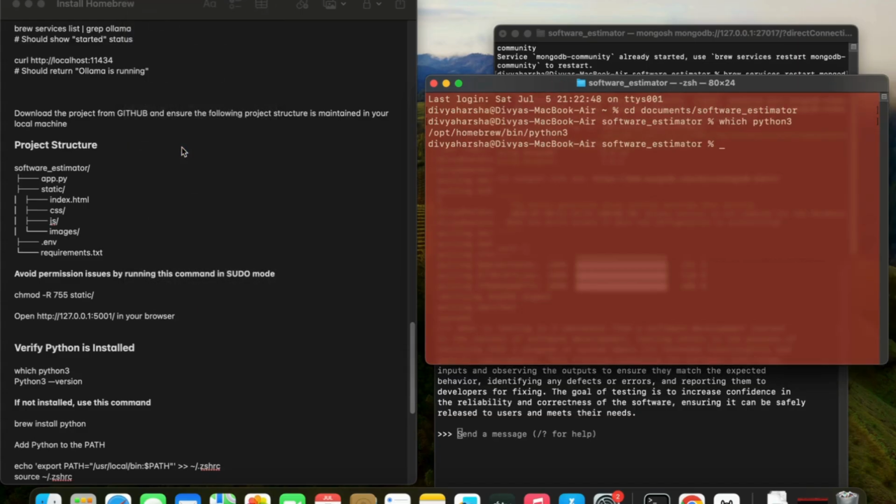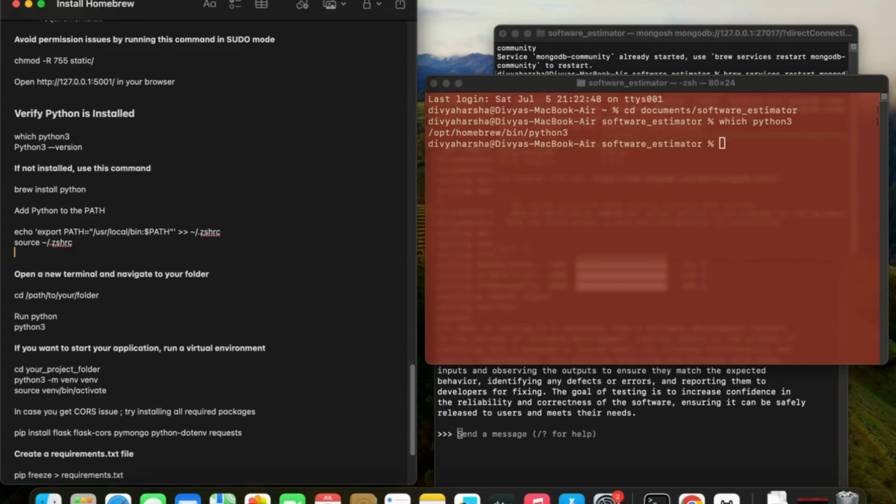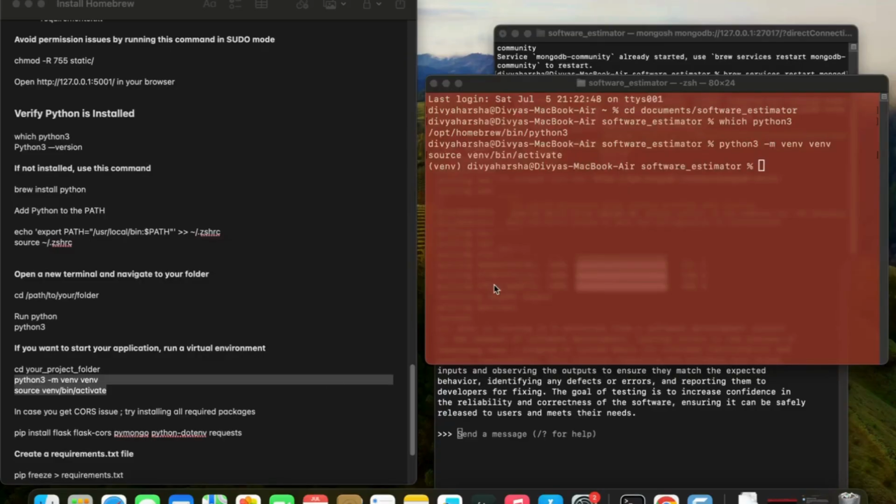If you don't have that, on my left hand side I have given you the information on how to install Python, what needs to be done to install Python using the brew commands. Once you have installed Python and added it to the path, it will show the path to your Python folder. Now, once you are in the Python folder, wherever your project folder is, the next step is to start the virtual environment.